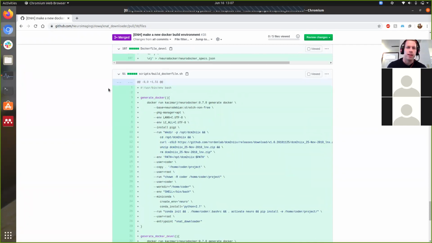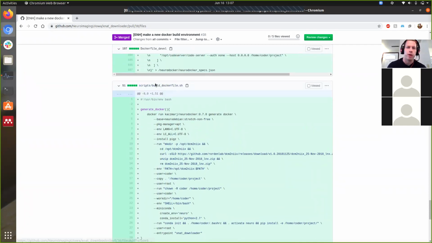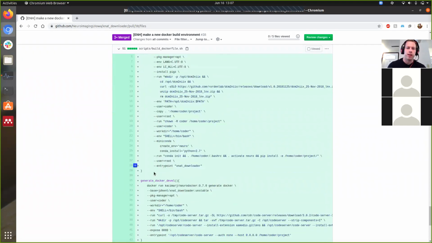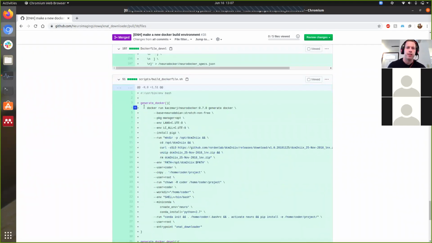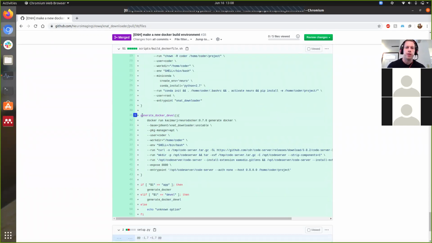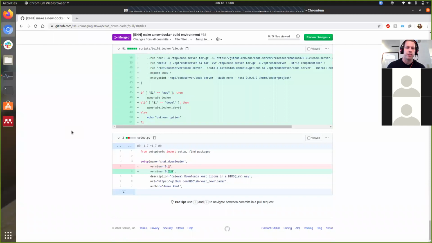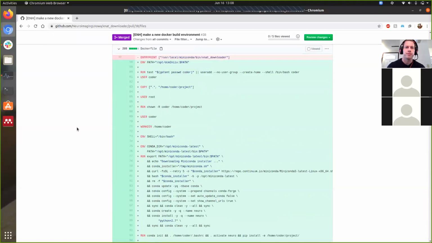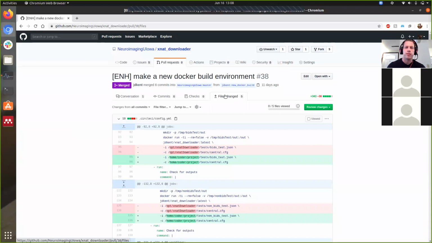And then how both of those Docker files were built is with this build Docker files bash script, which has two functions defined here that either generate the Docker file that a user should use, or generate the Docker file that a developer would want to use so that they could open up VS Code and edit their code. Okay. So that's what we covered last time.